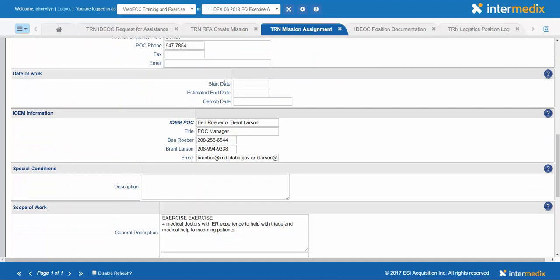The requesting jurisdiction should have added this into the request for assistance. If they did not, you should contact them and find out what their start date is and their estimated end date. If they come back with, we needed this yesterday, that's not a realistic timeline to get the resource together, mobilized, and arrive at the location. So work with the jurisdiction to come up with a good date for a start date.